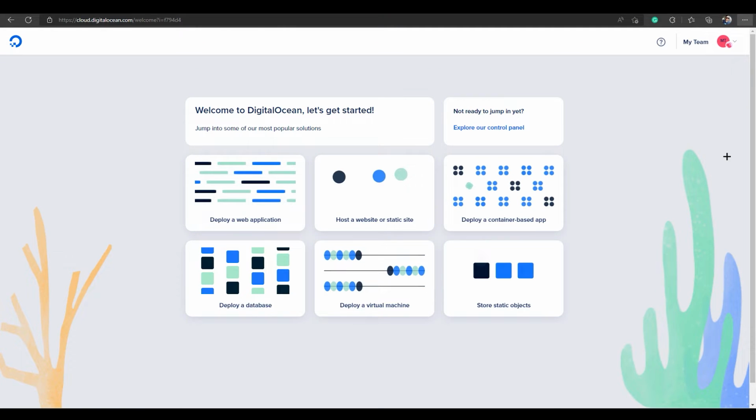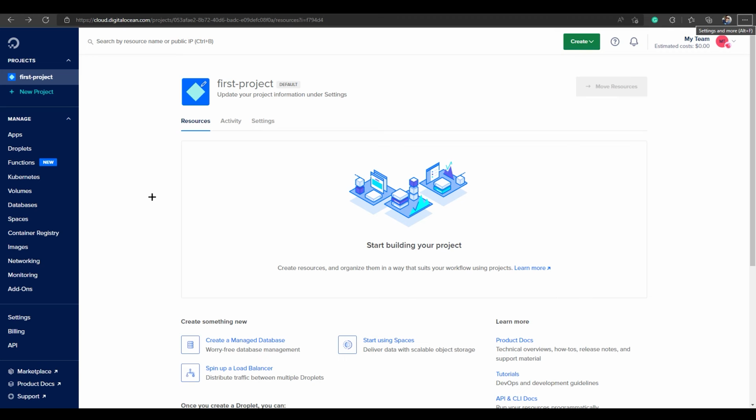So once you have entered your account details, you will end up over here. As you can see, deploy application, host a website, and there are multiple things over here. So what are we going to do? We are going to, like, not ready to jump in yet. Explore our control panel. Just click on it, and it will take you right over the projects panel. So this is where you will land after creating every single thing and putting every single information into the account settings while creating an account, obviously. So right now we are just going to see what is going on over here.